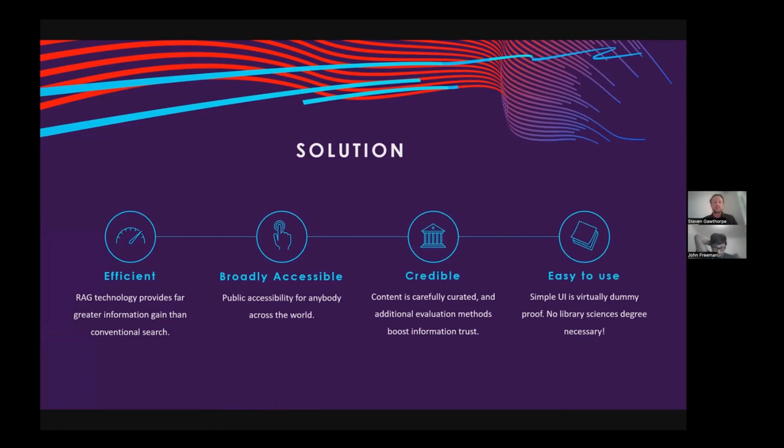So imagine if you had a solution where you could have broad accessibility for everyone to be able to access important resources, find information that's credible, provide a simple UI that's easy for someone to access and start plugging away without having to do complex Boolean logic for information retrieval. And imagine something that's efficient that can provide greater information gain than conventional searches.